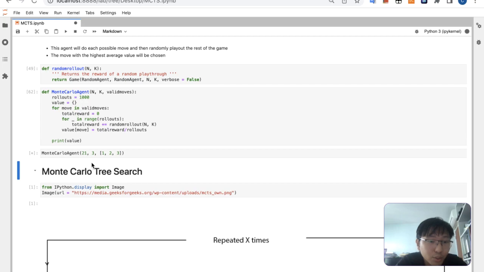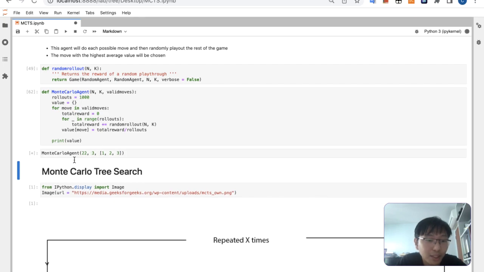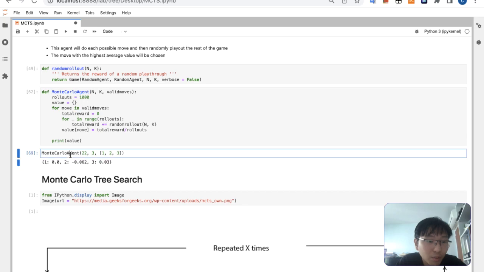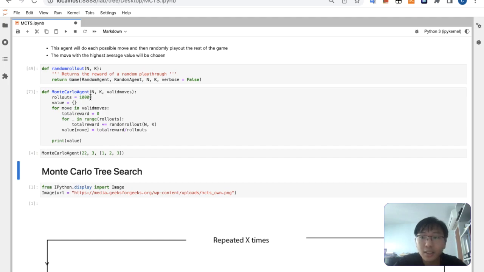It looks like it values 2 quite a lot. The correct answer: regardless of what player 1 chooses, player 1 actually loses, because 21 is a number where player 1 would lose. So I don't blame the AI for making this decision. But if let's say 22, it should pick 1, and it looks like it is picking 1. A good proportion of the time the Monte Carlo agent is doing its job and picking 1, I hope. We can try 10,000 and see how long it takes.